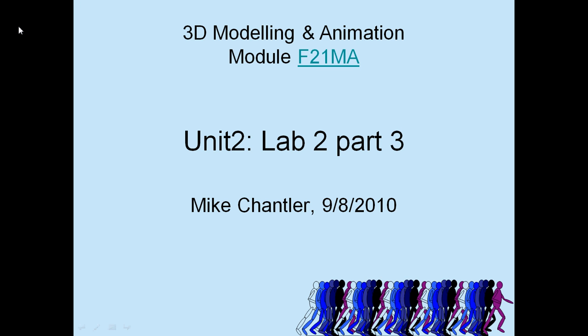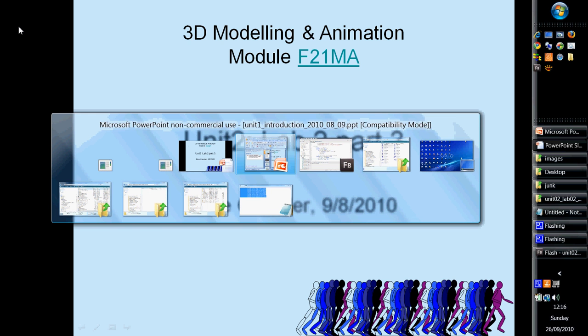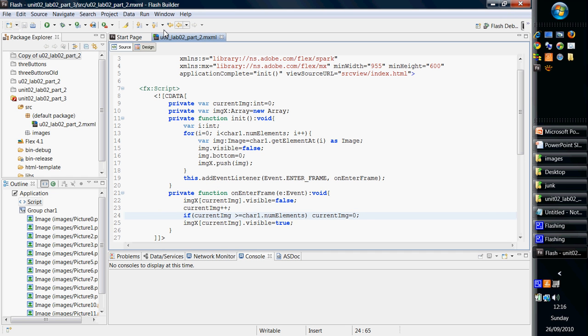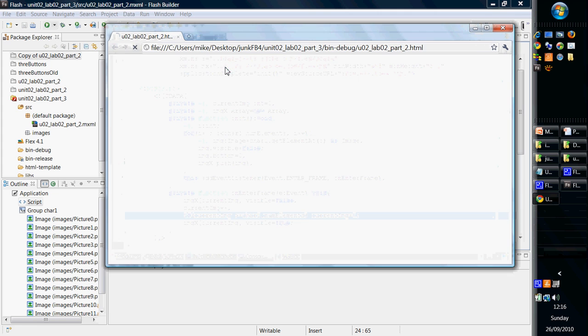This is the third part of Lab 2 of Unit 2 for the 3D Modelling and Animation module. So if I go to Flex Builder and I run the application in its previous state, then what we had was a man jumping around, and he's not moving. He was up in the top left-hand corner, and you'll notice he's now falling down more correctly.